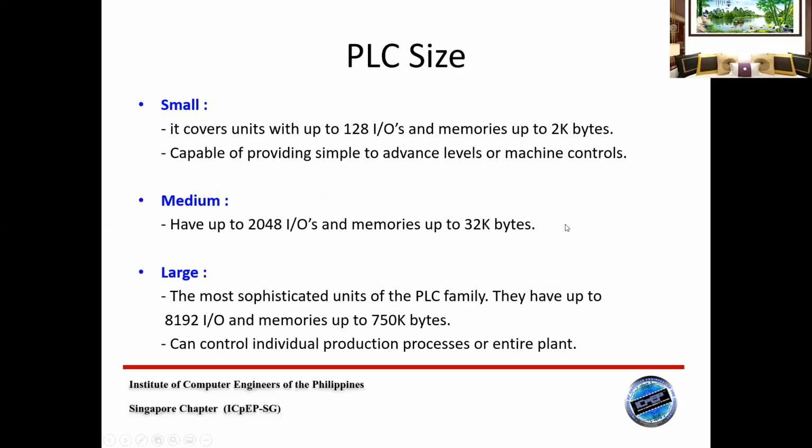So the PLC sizes can be small, medium, and large. They vary based on their input and output, the I/O. The small covers units with up to 128 I/Os and memories up to 2K bytes, capable of providing simple to advanced levels of machine control.